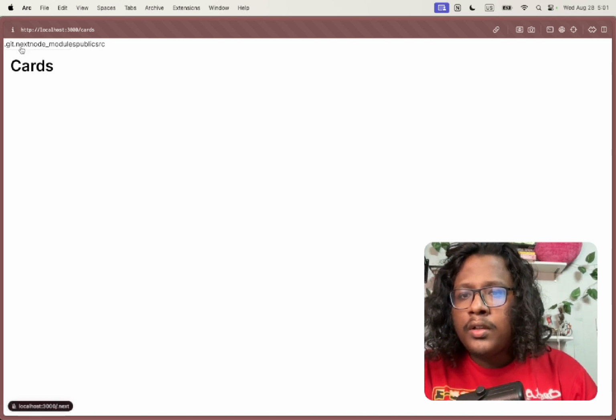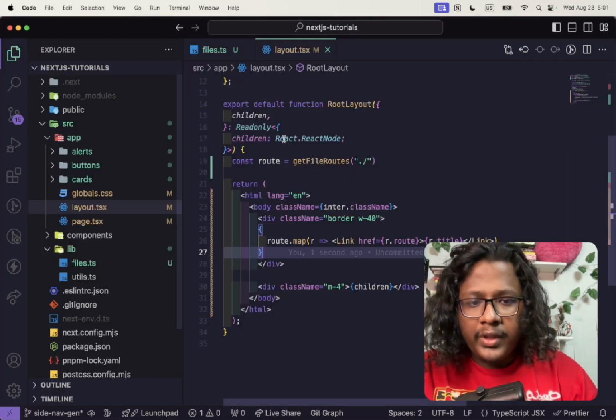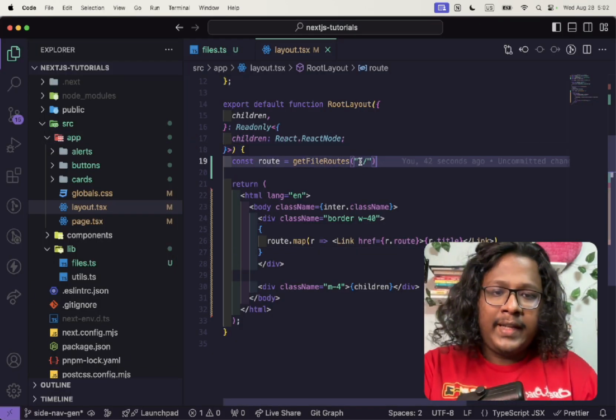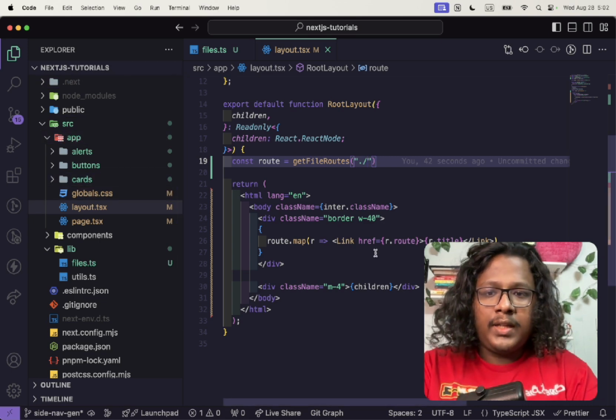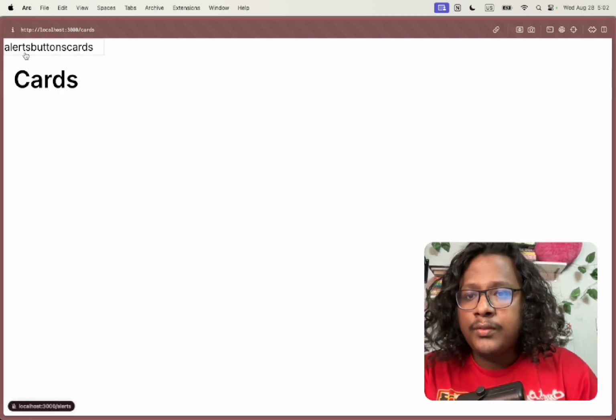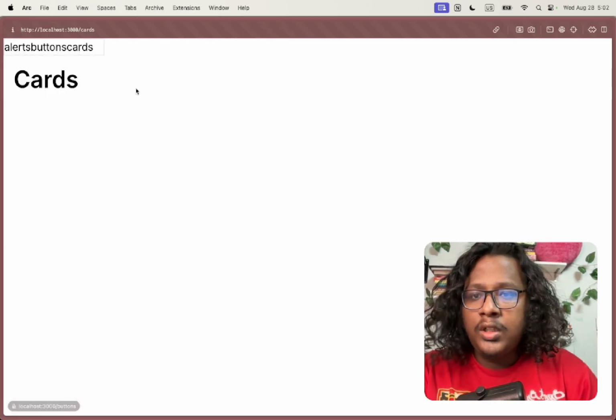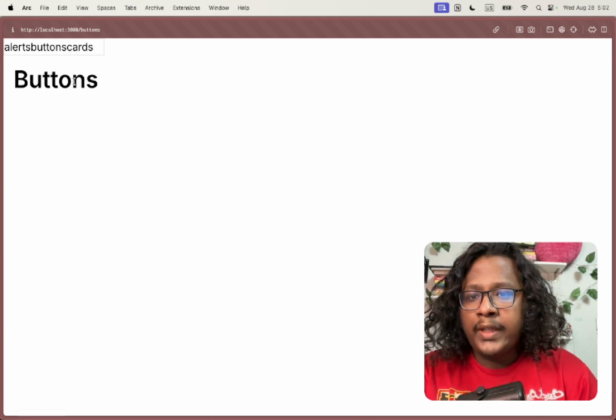Okay, I think it's working, but we are getting the source and public. I see. So it's taking the root project path. So to go into the app, we just say /source/app. Now you can see we have our navigation. If you click on buttons, it takes to buttons, cards takes to cards.